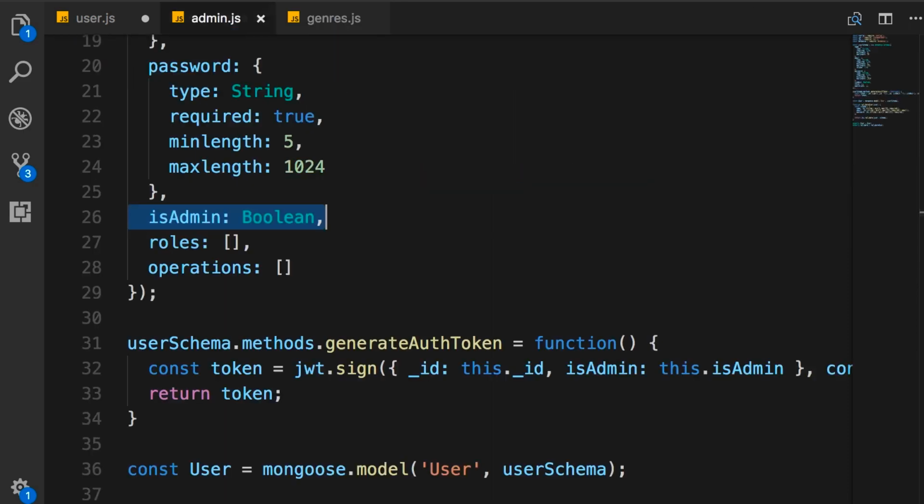So back here, I'm going to delete these two properties.